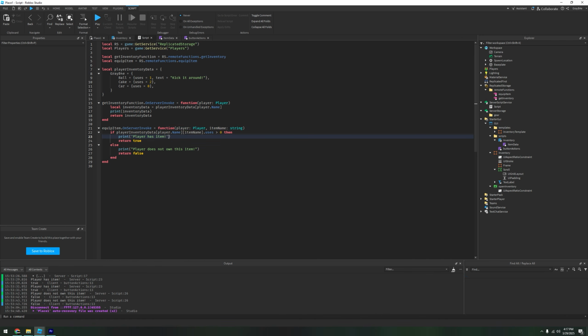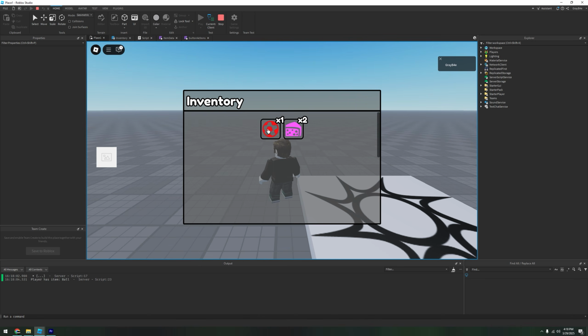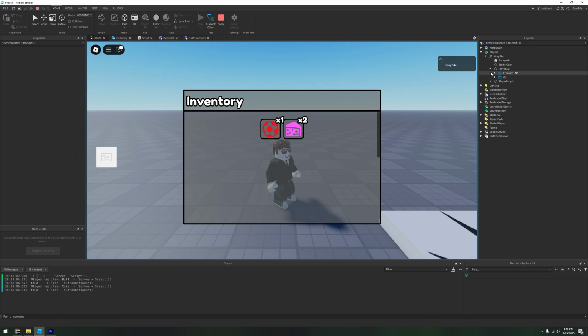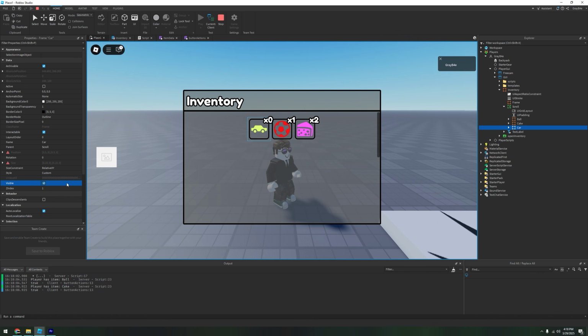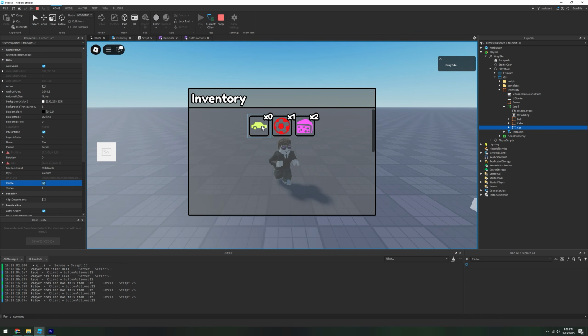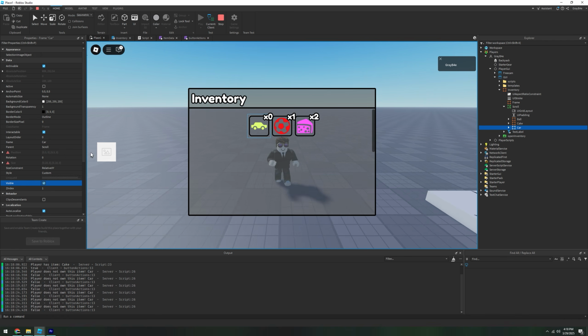So player has item, and we'll say item name. Player does not have this item, item name. Now if I click play again, it's going to say, yep, I have this item ball, I have the item cake, and then coming in here, enabling the car, even though I don't own it, when I click it, it's going to say player does not own this item, car, false. So the player can't tell the server to give them something they don't own because the server knows. That's how anti-cheat works in Roblox.